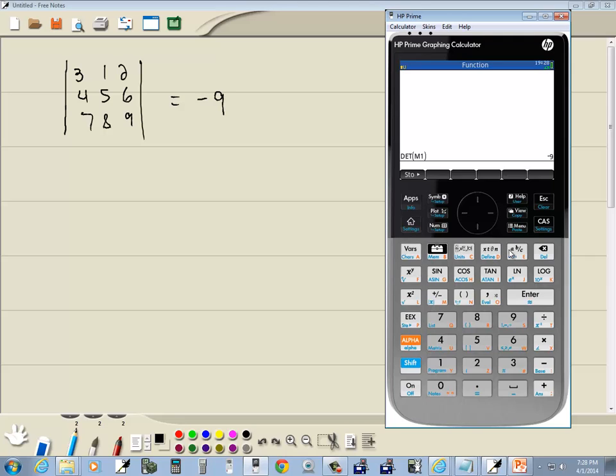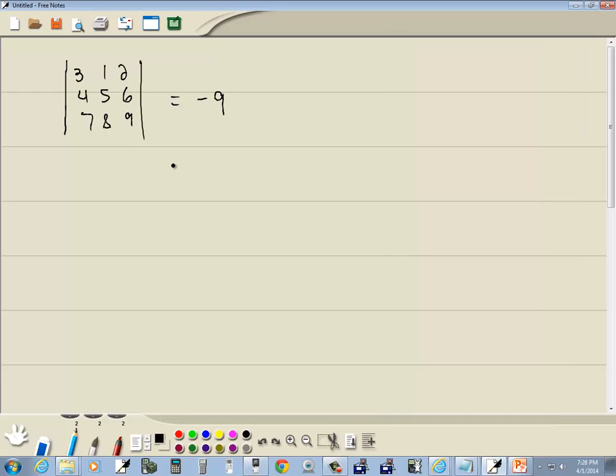Earlier, I pushed the fraction button, and it didn't get rid of it. But this time it did. So that's our answer, negative 9.